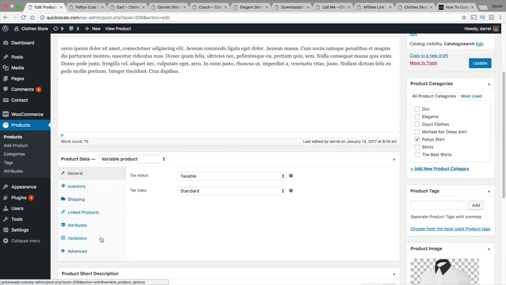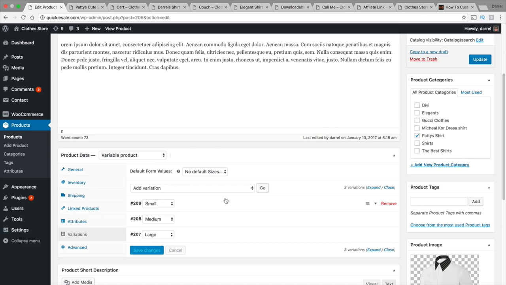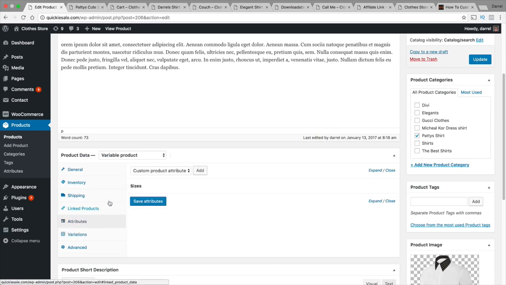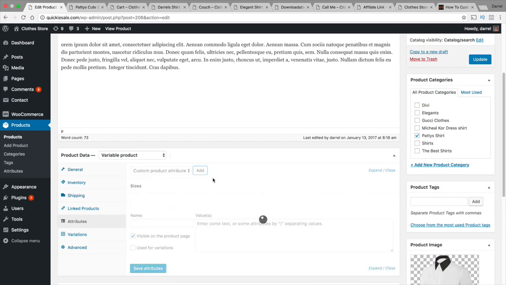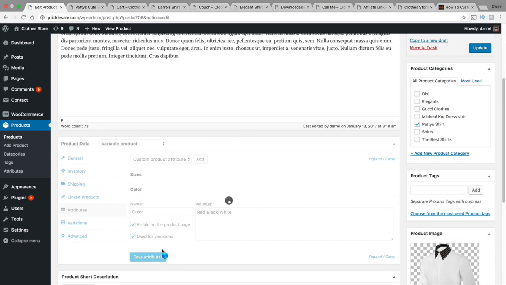All right, so that is basically how you guys do variations, but let's go ahead and add in a second variation because maybe you have something like a specific color. So over here under attributes, we're gonna go ahead and add in another one. Okay, and here we're gonna put in color. And we'll do red, black, and white. And we'll do use for all variations and go to save attributes.